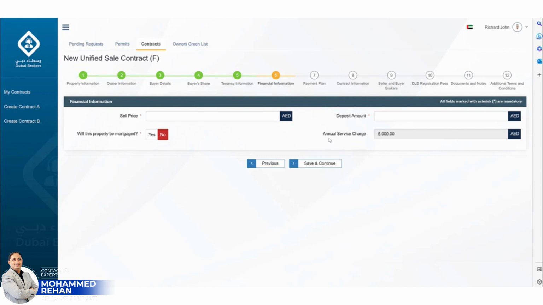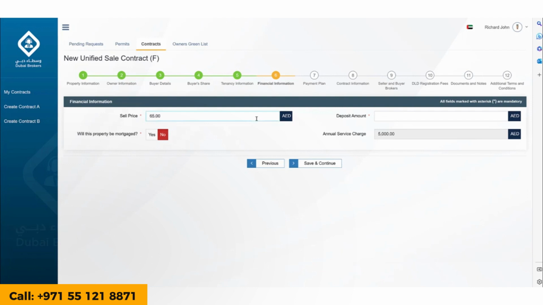In the financial information step, you will specify the sell price for the property, the deposit amount, and if the property is going to be mortgaged. The annual service charge is fetched from the Contract A screen.